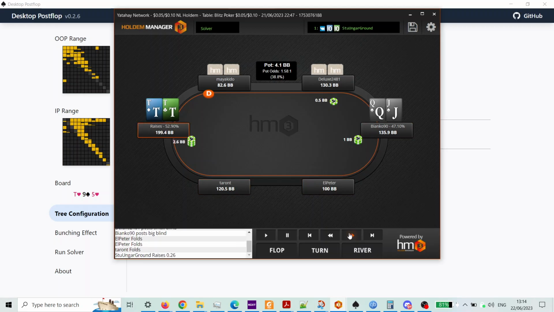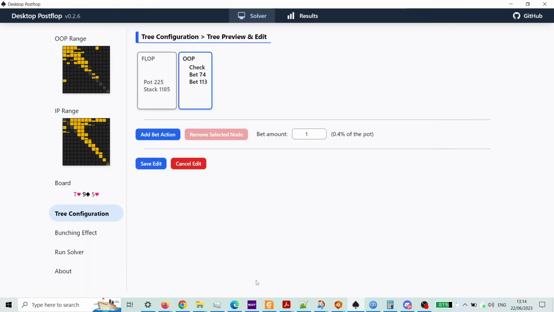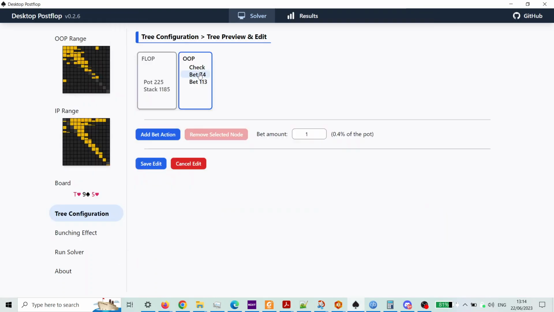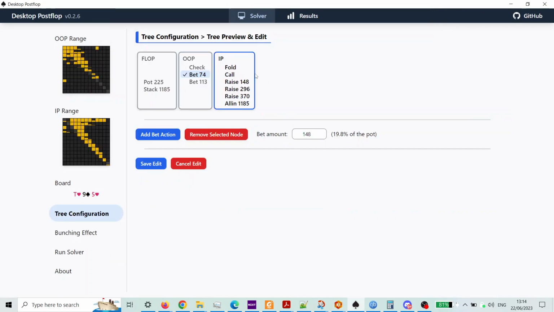So in this particular hand, for instance, I would want to make sure that my proper sizing of my in-position raise of 19.7 big blinds is included. As we saw, villain's bet was 7.4 big blinds, and my raise of 19.7 is not in here, but if I want to add it, I can. So let's add that right now.